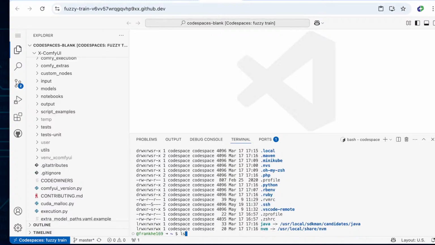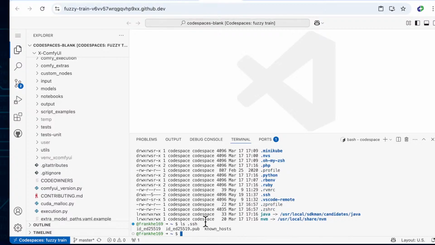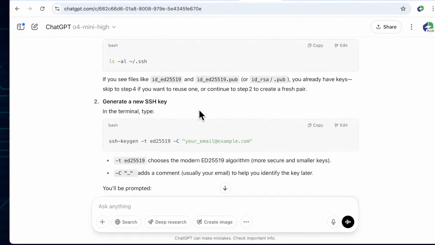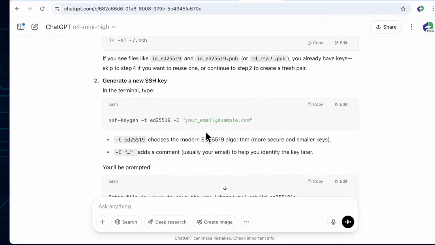Okay, we just list the .ssh. You can see all the files. If we add -la, then we'll see all the files. Now we just create a new one. I'll show you. Okay, so you can see that's the command to generate the key. That's the protocol, the algorithm for the encryption. That's the latest one.